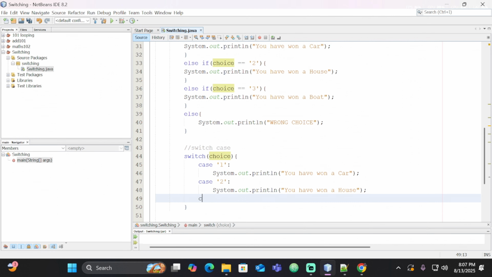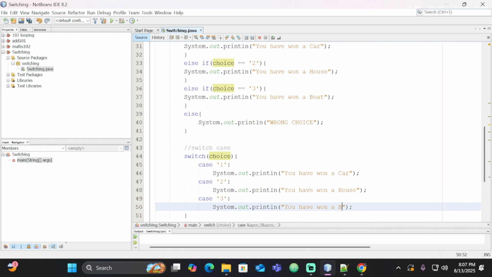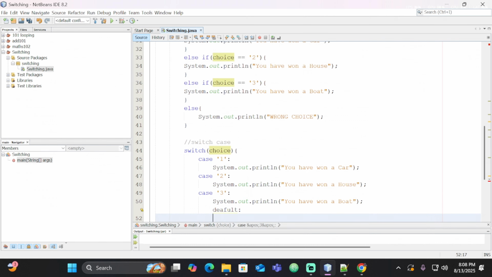Well, case number 3, you have won a boat. And lastly, case, well, this case, since it has got no specific number, we don't call it a case, but we can call it a default. Oof, my bad. Spelling errors.